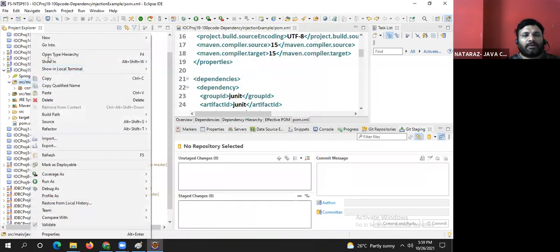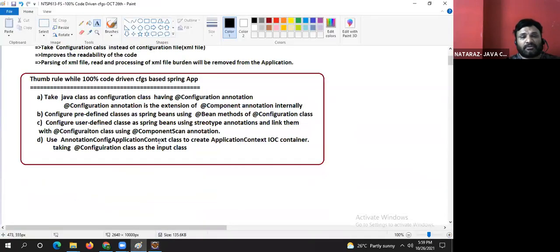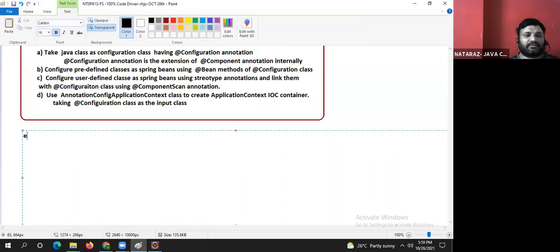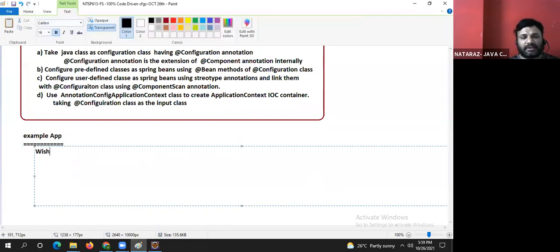Okay. I'm going to take one predefined class, guys. I want to take local date and time. So what is our example application, guys? So far we worked with the date class, which is a deprecated one. Now I am not interested in working with the date class, which is deprecated. Wish message generator. What is this? Target class.